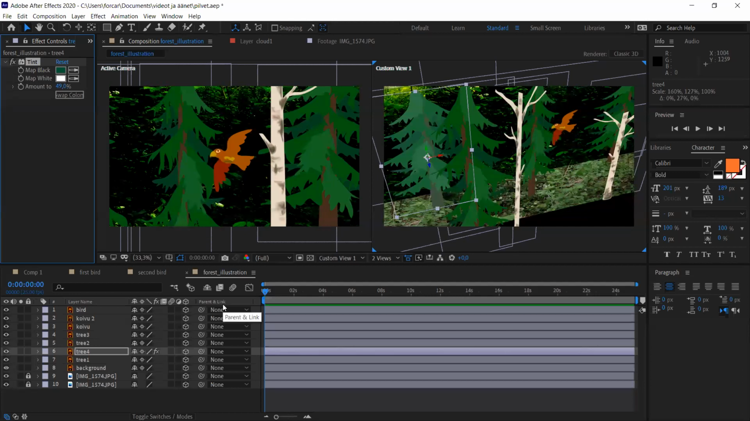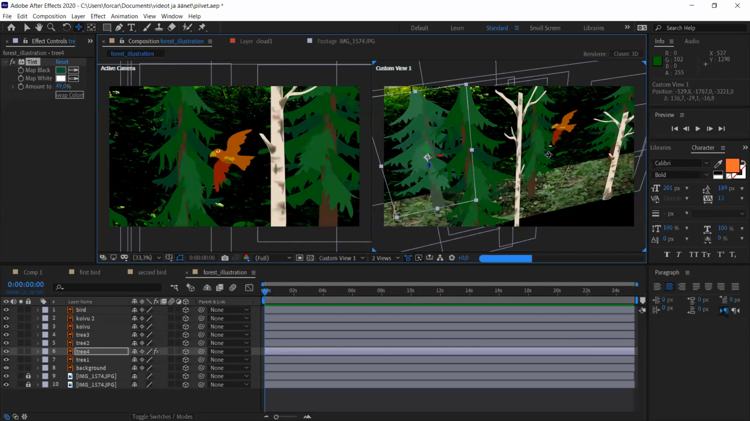All right. So now that there is a forest, what I need to do is to create a camera. Or should I first make the bird fly? Maybe I should first make the bird fly and then create the camera that will follow. So we'll see which is the better one.